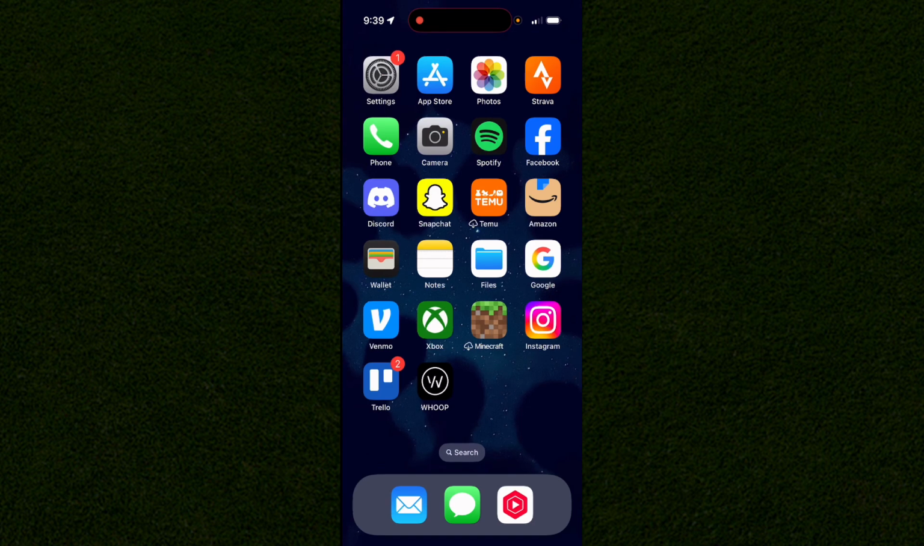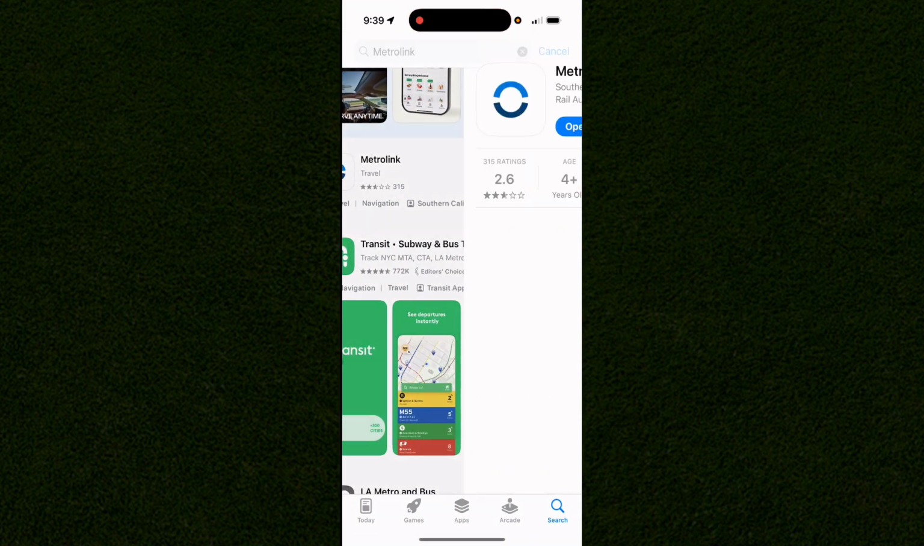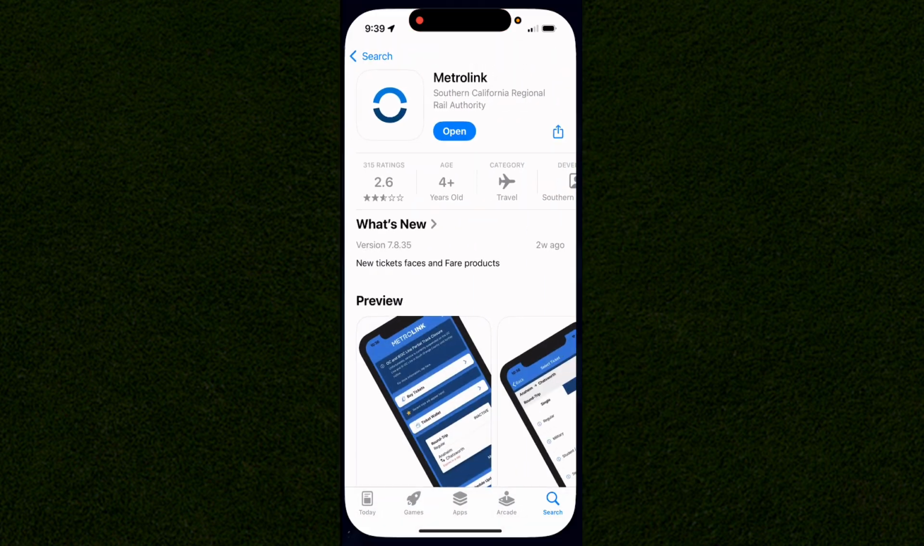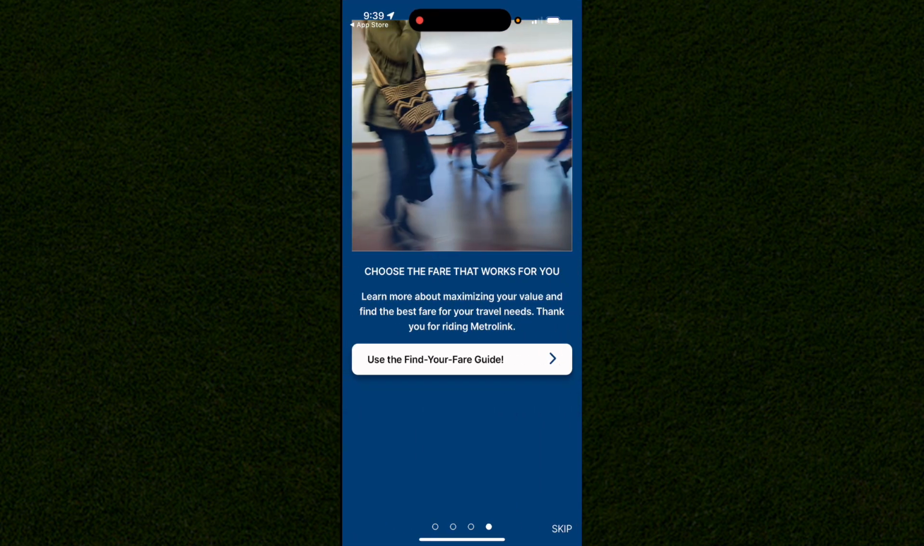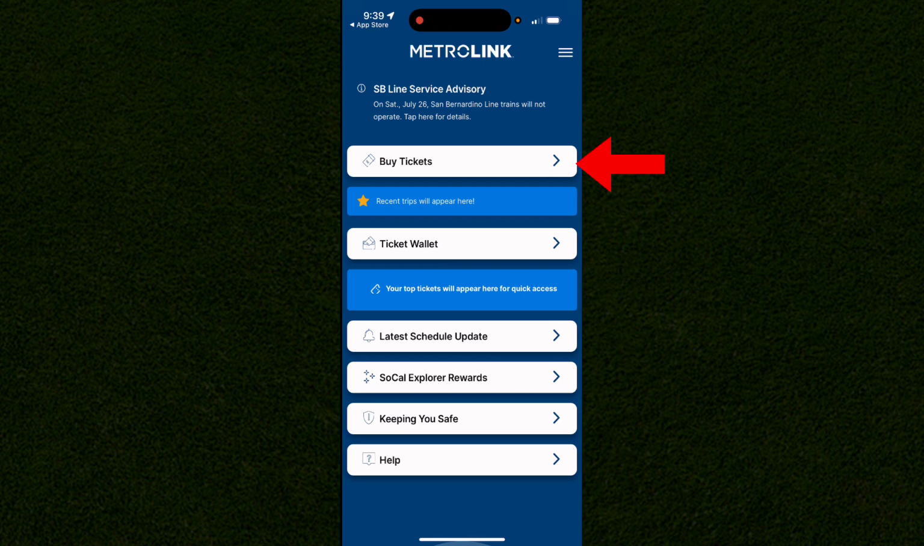The very first thing you're going to need to do, if you do not have the MetroLink app, is get it. Once you open up the app, you can see we're going to want to set up our account on this page. You can skip all of this, and you can see there's an option to buy tickets right here, just by clicking on this button.